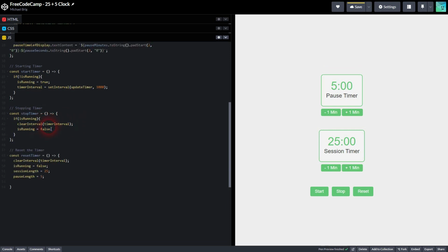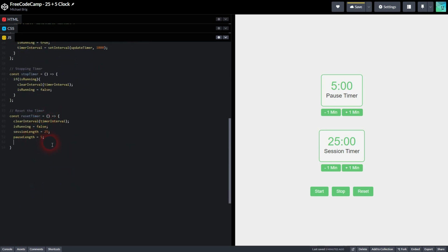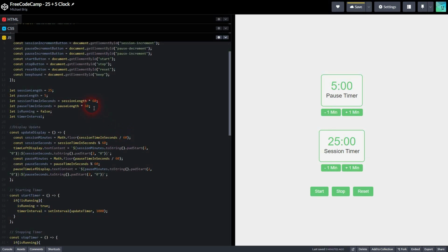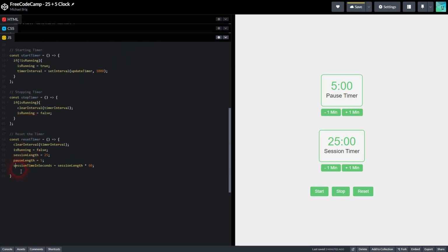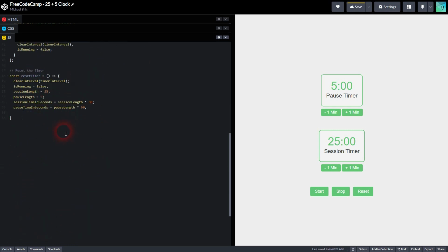And we also need to reset our session time in seconds and the pause time in seconds. And this is simply 25 times 60 again, or session length times 60. And right here, we also use the pause time and set it to pause length times 60. Finally, don't forget to update our display.